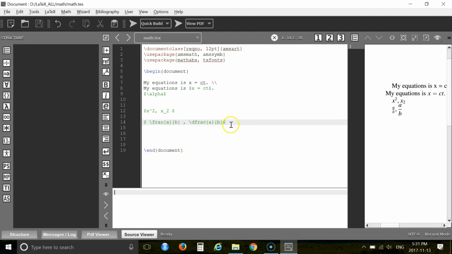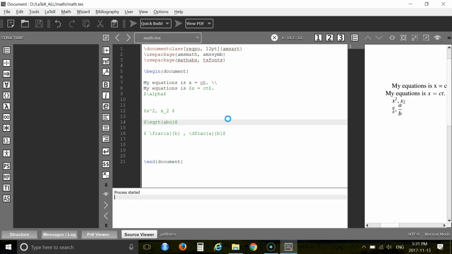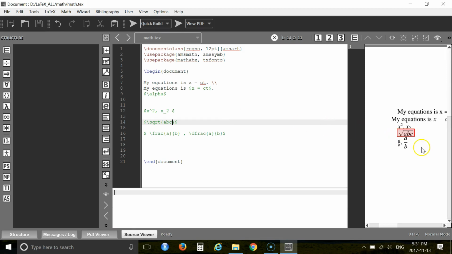All right, and for the square root, just write \sqrt and give your term. Anything you write inside the curly brackets will be underneath your square root. Okay, so press F6 and F7. See, so square root of ABC.